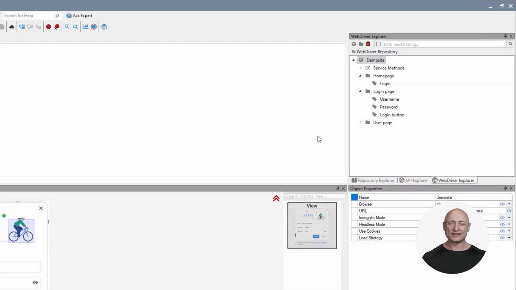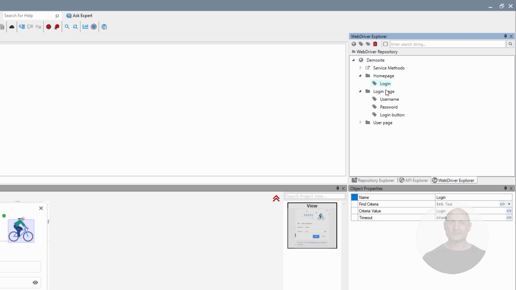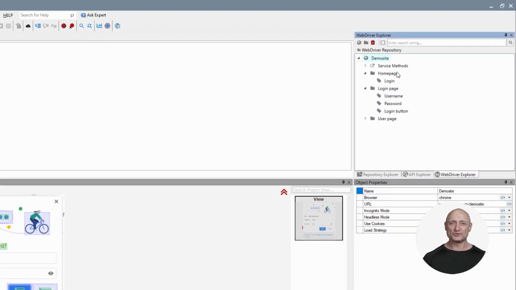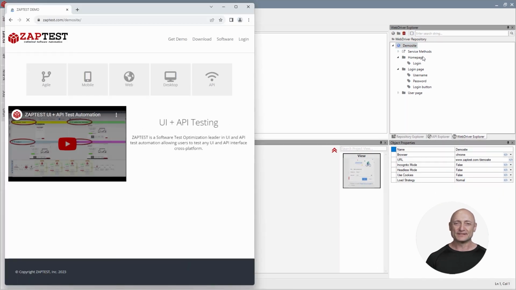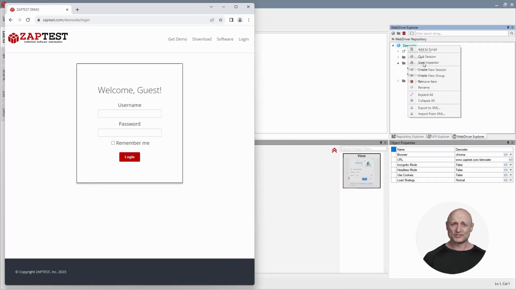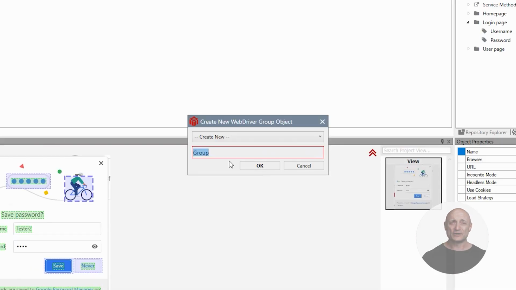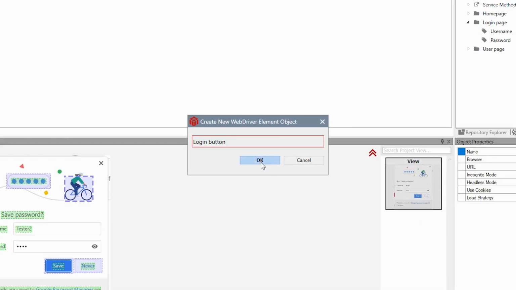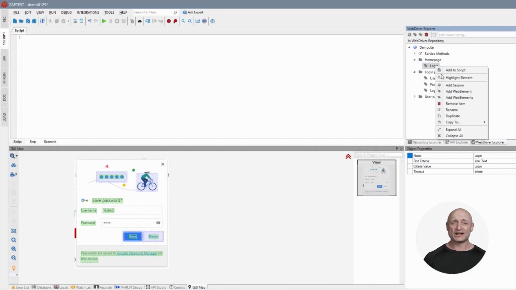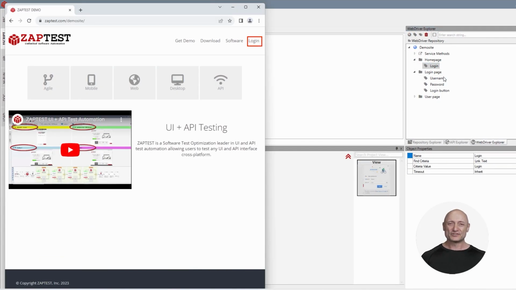Along with computer vision technology, ZAPTEST also supports WebDriver and maintains a shareable collection of web elements. We use the WebDriver Explorer to create a repository of these web elements, defining them using various find criteria. The WebDriver Explorer provides a straightforward method to initialize a web session. Then we can employ the inspector to automatically locate and add new web elements, or to verify the presence of a web element on a web page.